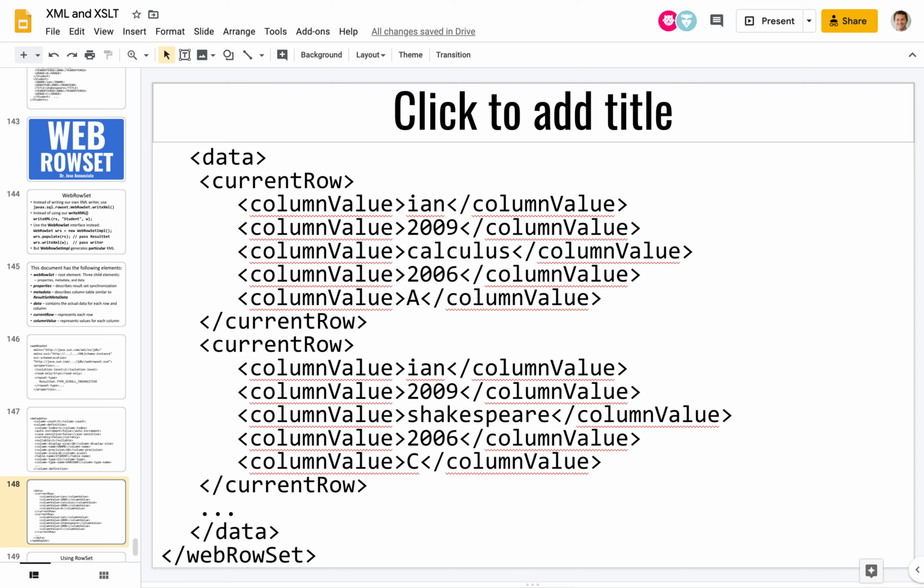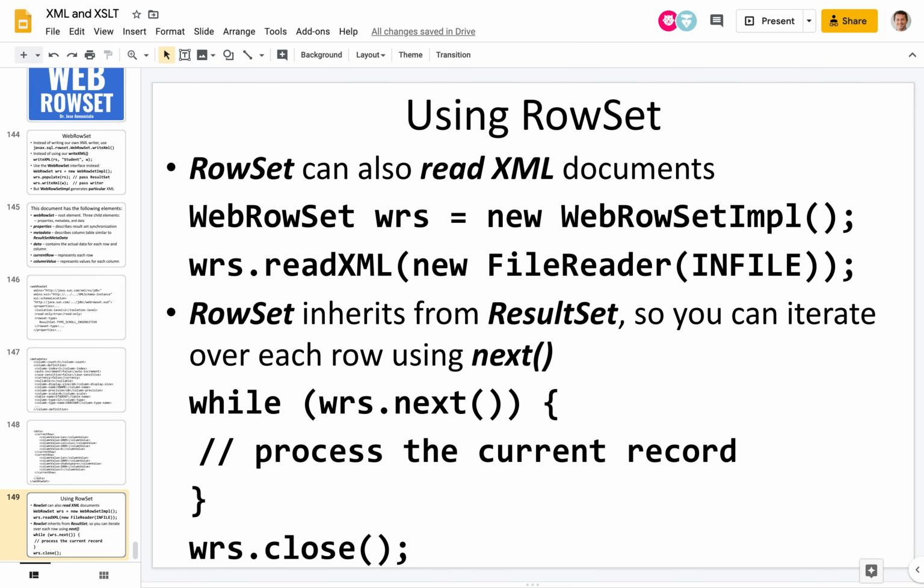So WebRowSet can work both ways. It can extract from a relational database and generate an equivalent XML document, or vice versa. It can take an XML document and import it into your relational database. So it's very, very powerful, and again, it's pretty standard. So here's just an example of how you would use it from Java.